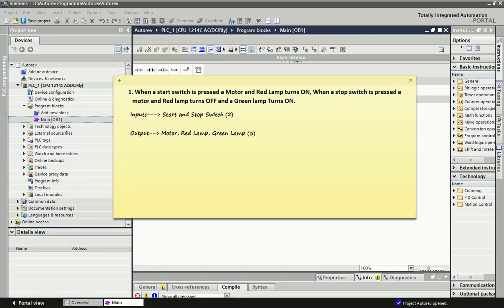So first we will identify inputs and outputs. Here start and stop switch both are inputs, you can see, there are two inputs and both are digital, and there are three outputs: motor, red lamp and green lamp. These three are digital outputs. So now, based on these inputs and outputs, we will design the ladder logic.